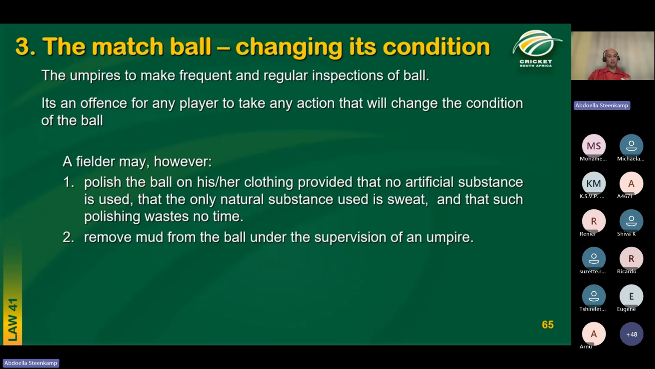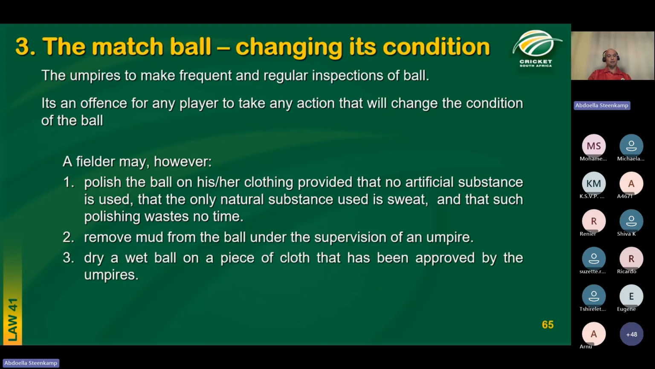A fielder is also allowed to remove mud under the supervision of the umpire, and the fielder is allowed to dry a wet ball on a piece of cloth, and this piece of cloth has been approved by the umpires.